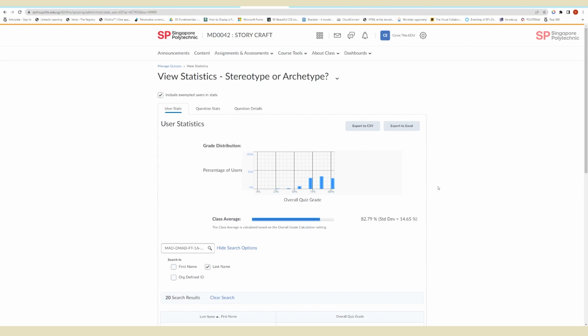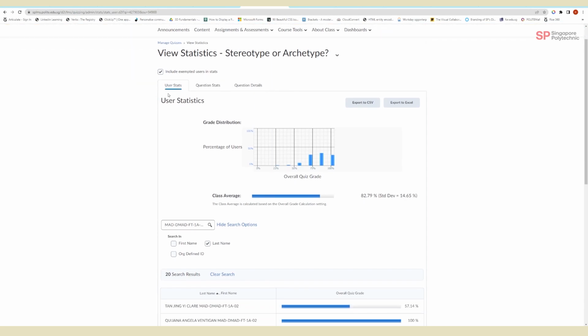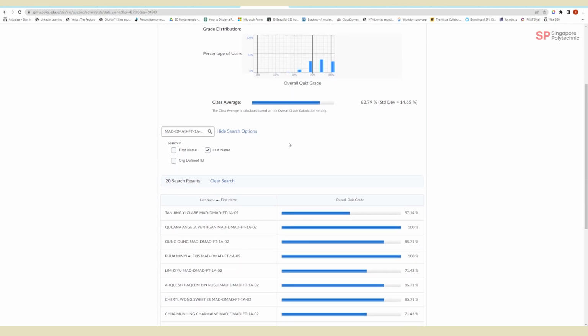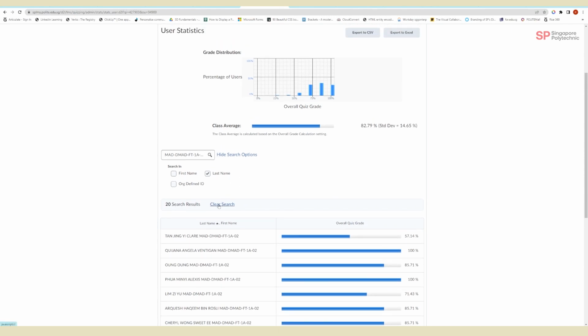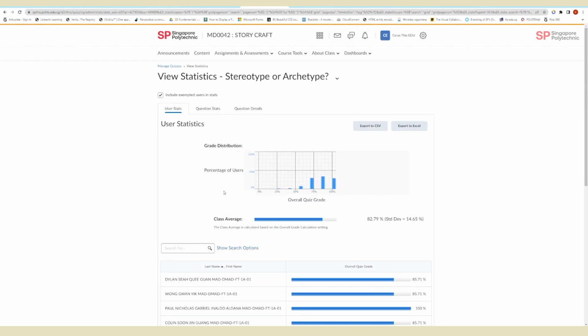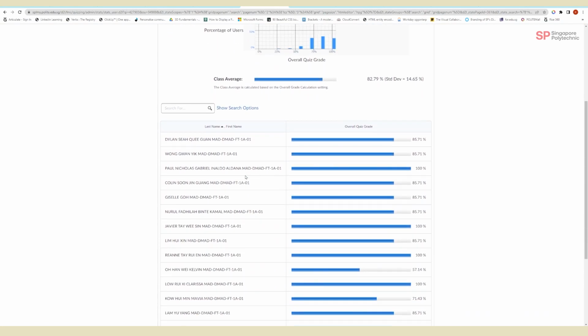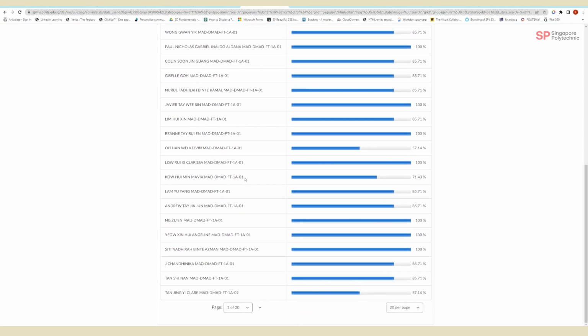Okay, so now for this interface, I'll be going through each tab and explaining what they actually mean and what information you can drag out, all of them. So first off, user statistics. This basically shows how well each student has performed, their performance in percentages. And hold on, let me clear that first. And this just gives an overall view of all the students within the module itself.